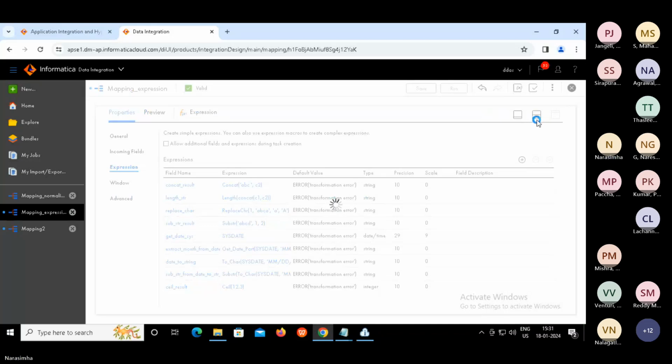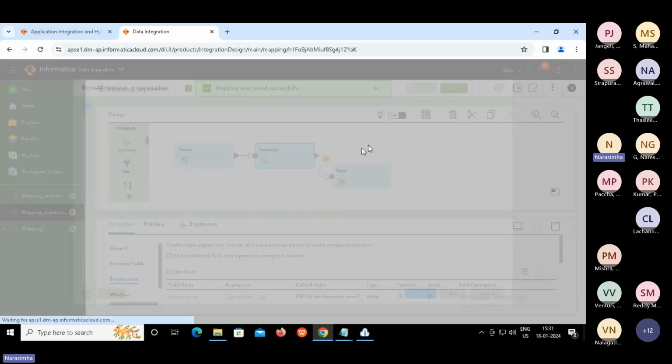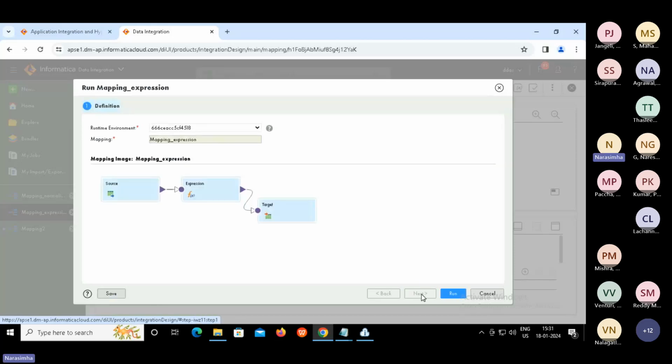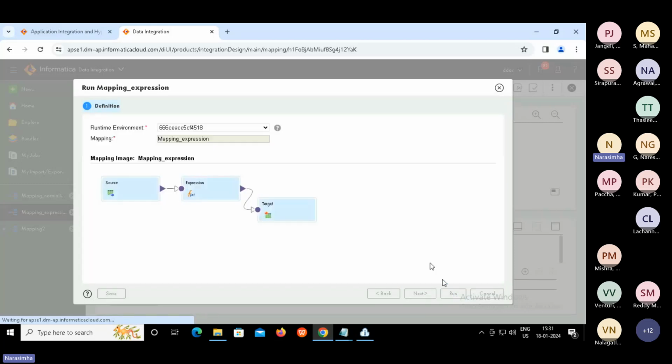Okay. I think let's come out from this, guys. Let's focus on other complex transformations, like a web services transformation. I think by now you would have got clarity, right? Like how we can make use of expression transformation.